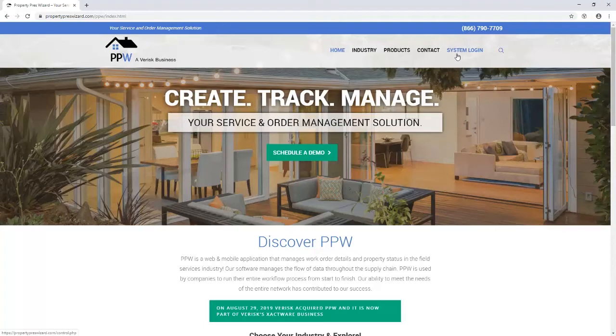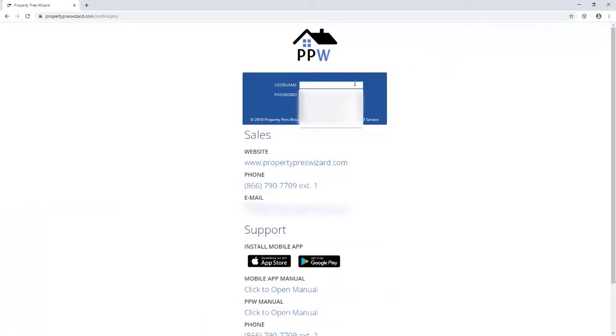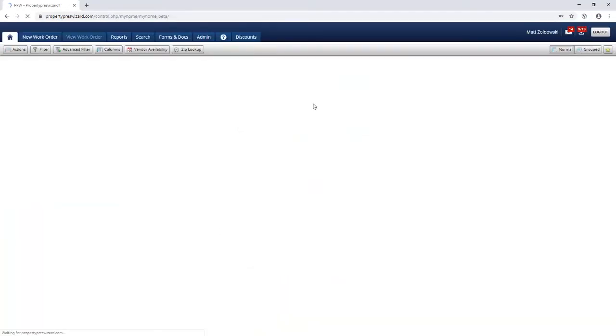Property Pres Wizard is a work order, vendor, and web-based management solution. To access Property Pres Wizard, you'll start at the website propertypreswizard.com. To enter the system, you'll simply click on System Login, enter in your user credentials, and click Login.